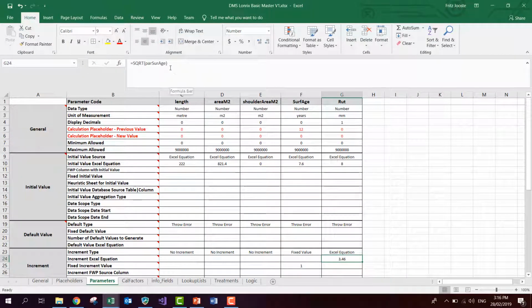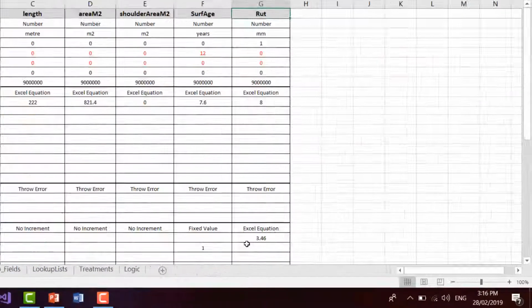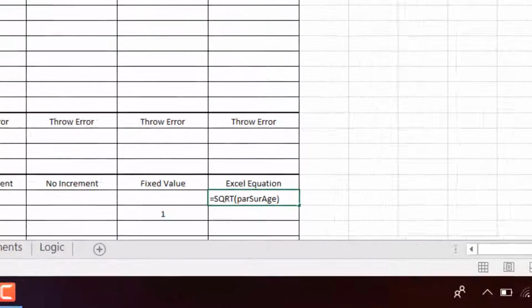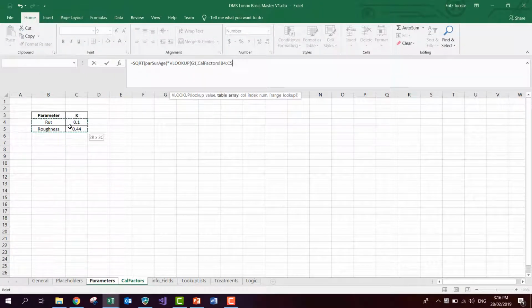So I'm just going to put in here, I look up that parameter name at the top, and I can see that parameter name is in my calibration factor sheet. And I'm going to say that I want to multiply this equation multiplied by a VLOOKUP, and I want to look up the rut parameter in the cal factors lookup.